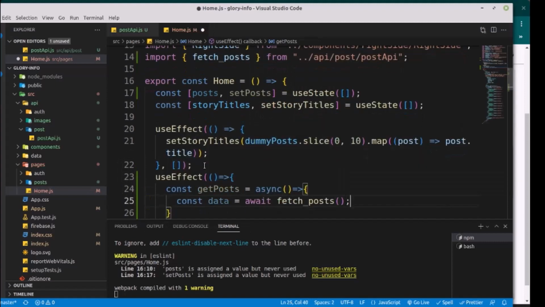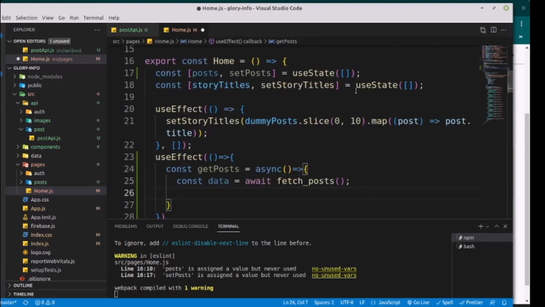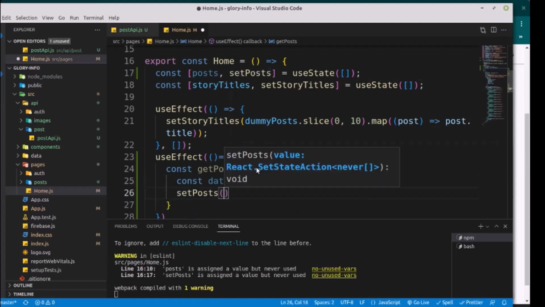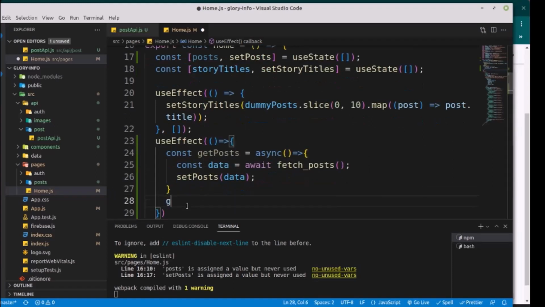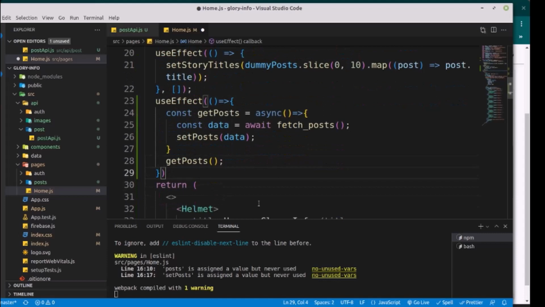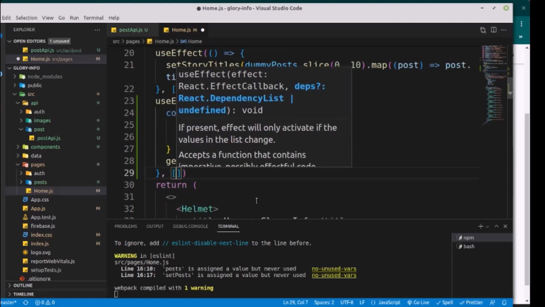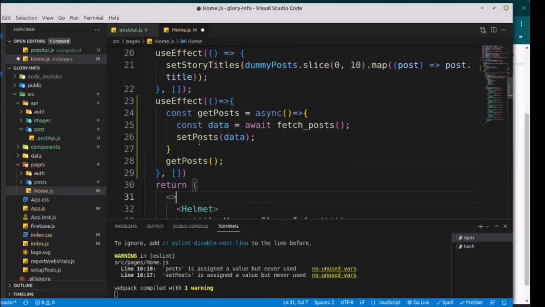Okay, fetchPost. After we have done that, we take this setPost, and whatever we get there, we supply this. After that, we call getPost to get the post from the database. And so we need to add these dependencies. What dependency we have here is this setPost, that is a dependency. So we add it here.